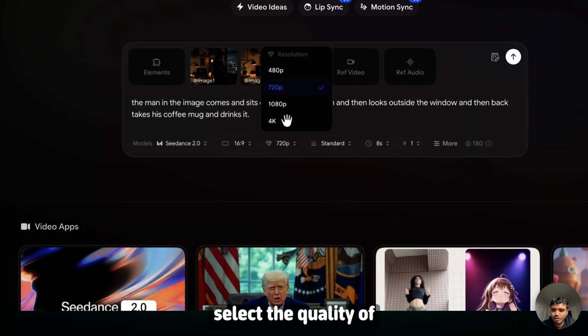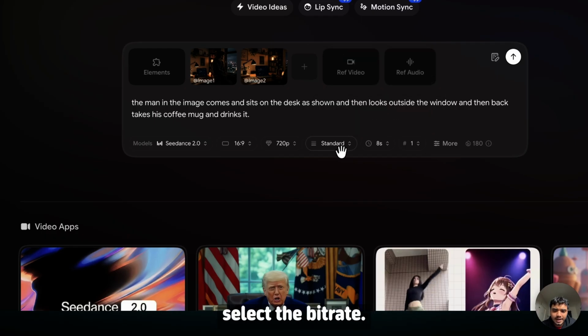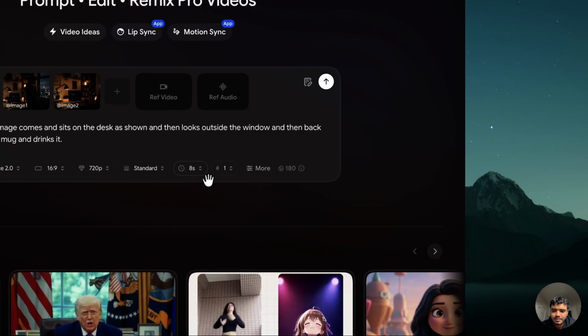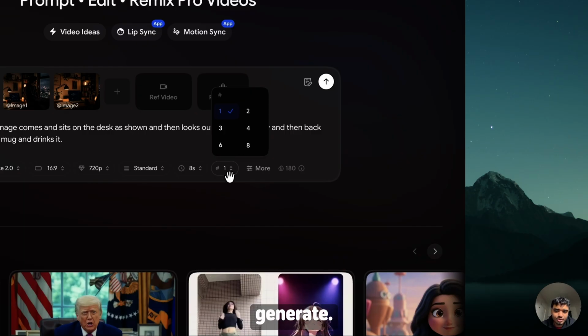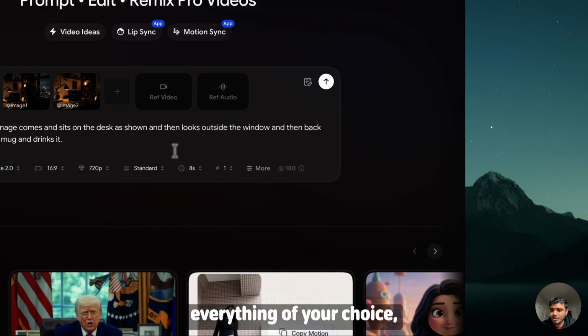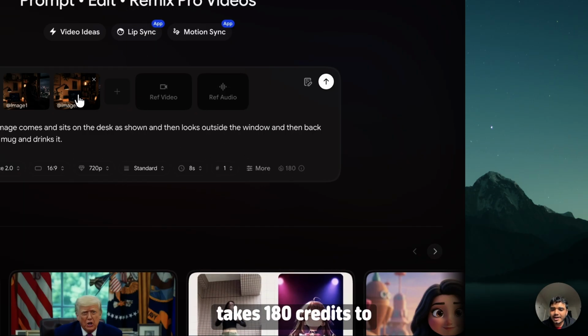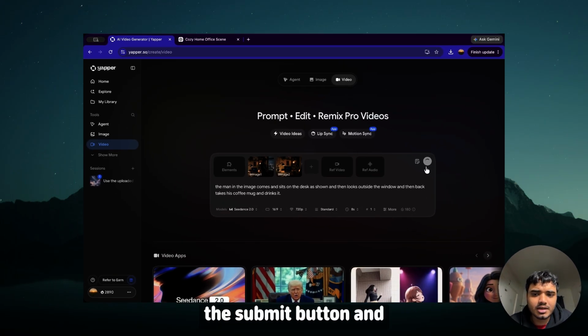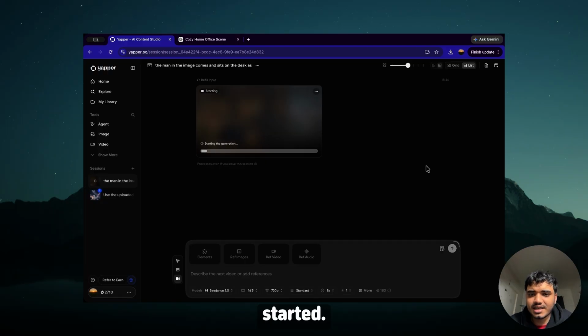From here you can select the quality of the video. From here you can select the bitrate, and then from here you can select the duration of the film, and for now I'll keep it 8 seconds only. And then this is for the number of videos you want to generate. So after you select everything of your choice, you'll see that it takes 180 credits to create this video. And then once you're ready, all you have to do is click this submit button, and you will see that the video generation has started.